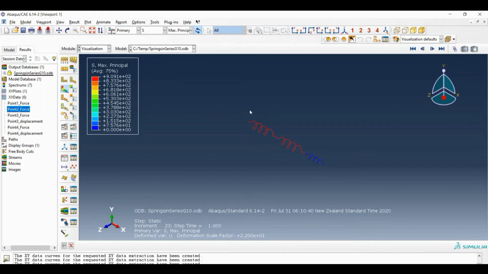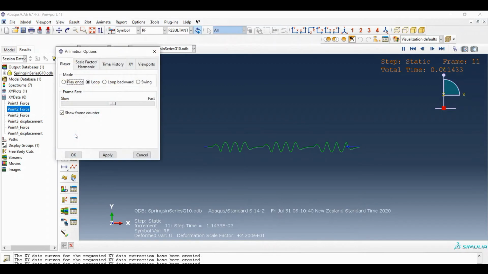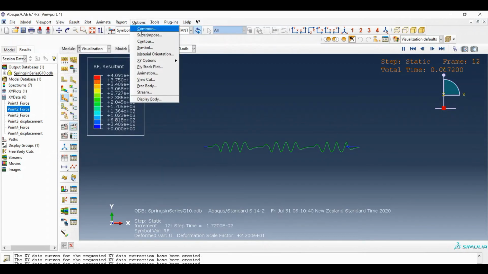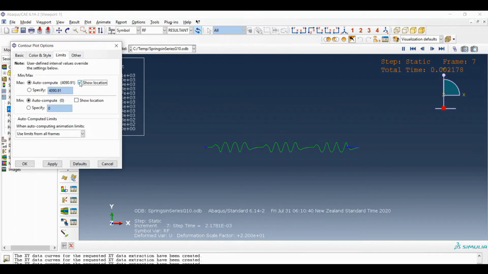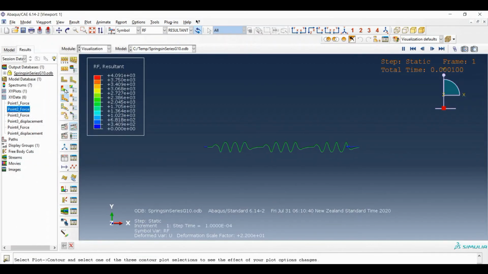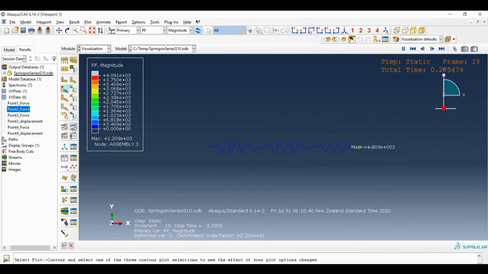your stresses, your reaction forces as well. Click on this one. So yeah, you can see your reaction forces. If you want to see the maximum location of it, you can just go to options and contour, and you can click on show location, so it will show you the location of your maximum force and minimum force. Let's click on this one. So it will show the location of your maximum force there.